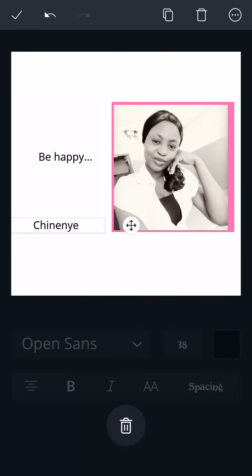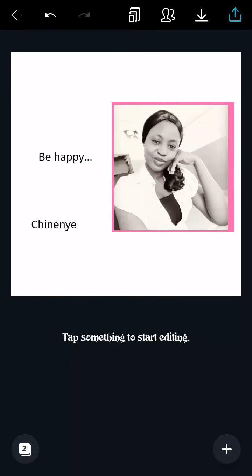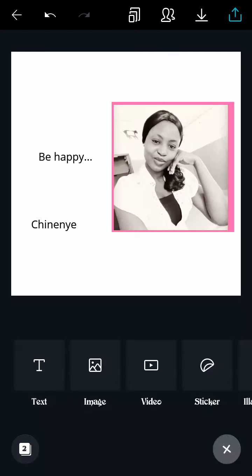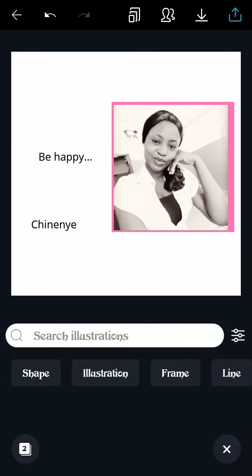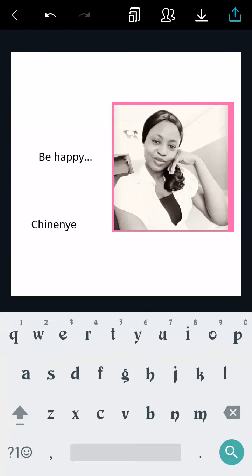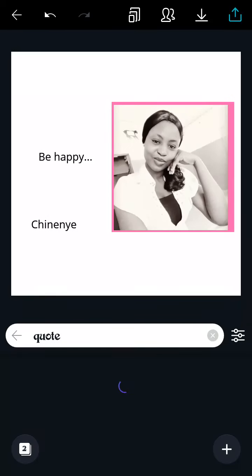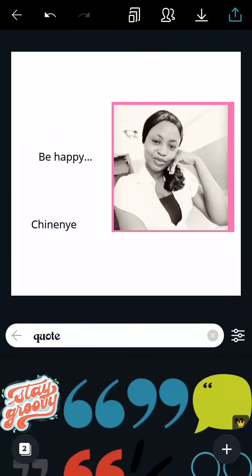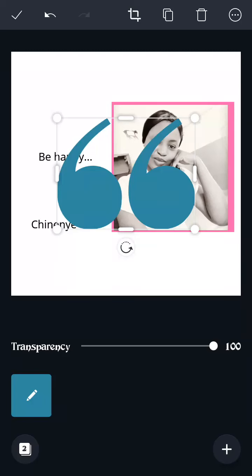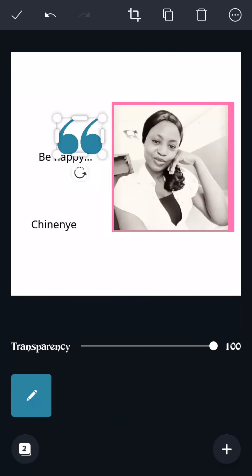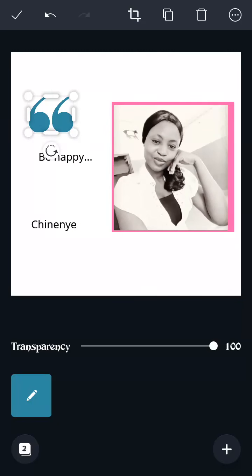Next thing we are going to do is to add that quote. Now look at how to find that quote. All right, in case you are starting from scratch, just click on add, go to illustration, search quote, and you will see quote signs. I think this is the kind of thing we had, right? And then you place it here. So that is it. That is how to achieve that.